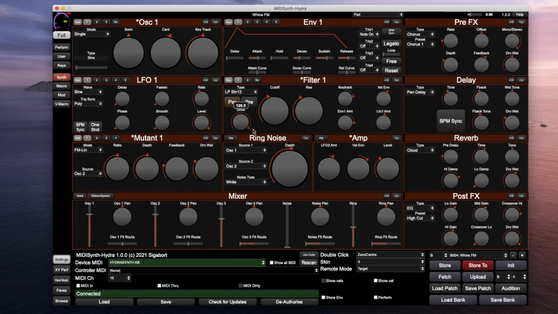All right, and then you can add in the ring noise. That actually comes from the mixer. I should have mentioned that before. The source for both oscillators and the type of noise, either white, pink, or brown, or red that you want to have in there if you add that into the mixer. Here are the amp parameters. For the LFO amount, the amount of velocity that is applied to the envelope, and the overall level.